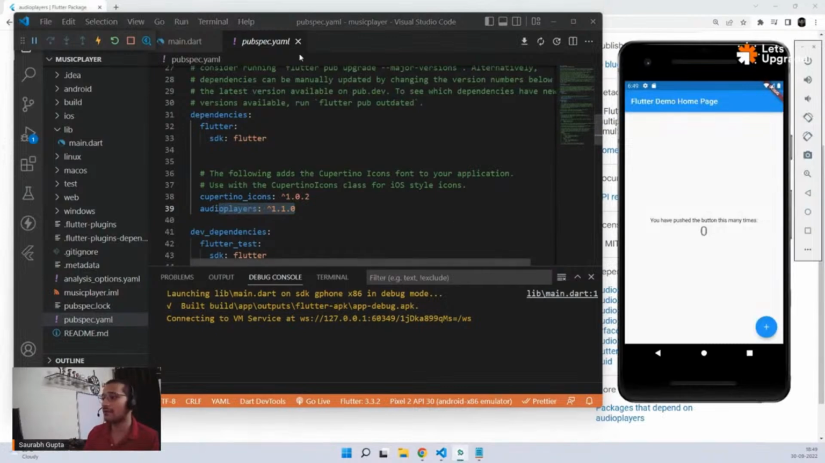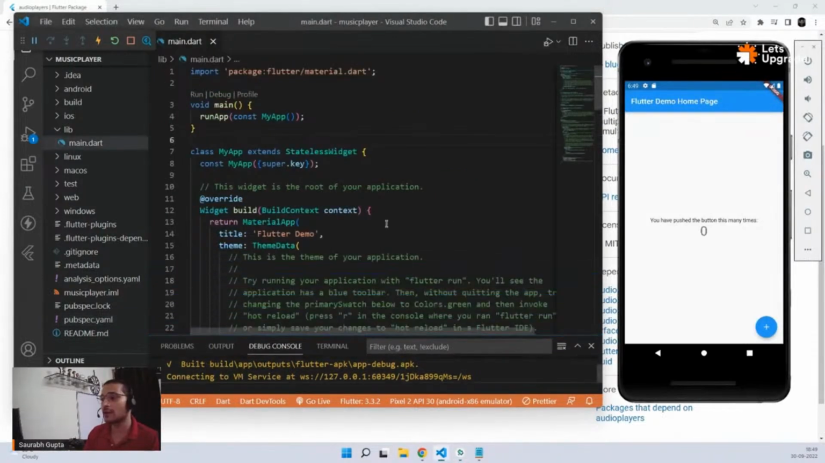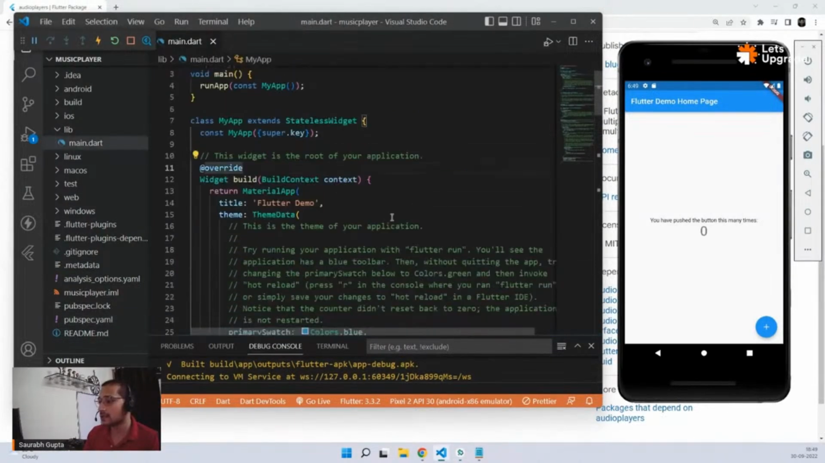And here we go. We have a demo app, but we know that we're going to be removing all of this. So what we'll do now is, today we'll keep it like this.